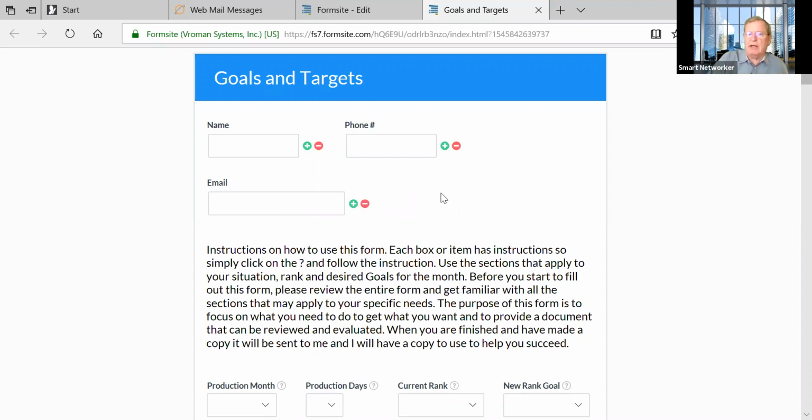Now, instructions on how to use this form. Each box or item has instructions. So what you do is simply click on the question mark. So down here, you'll see a question mark and then a box pops up with the information or instruction for that box. Use the sections that apply to your situation, for ranking or desired goals for the month, etc.